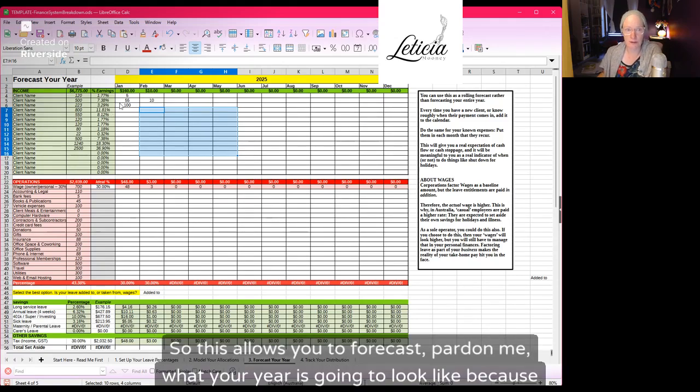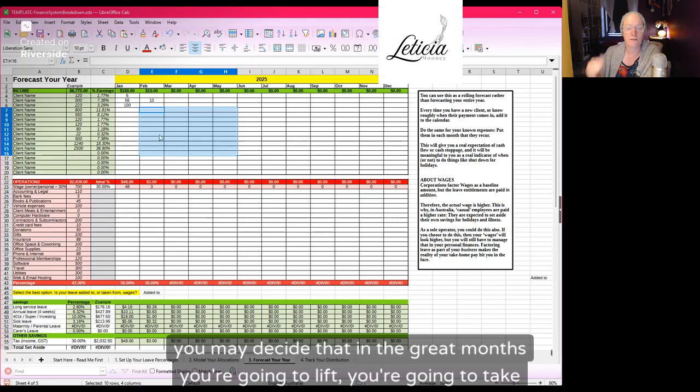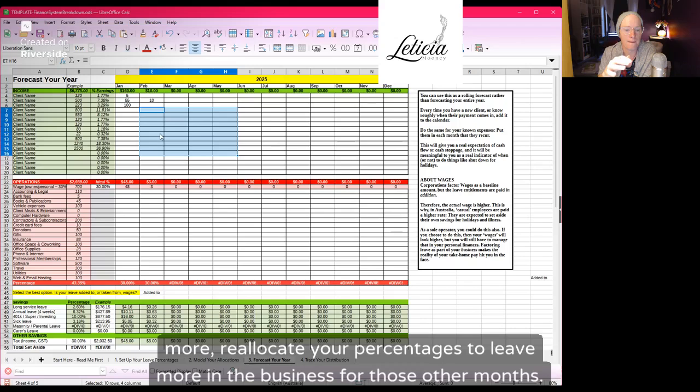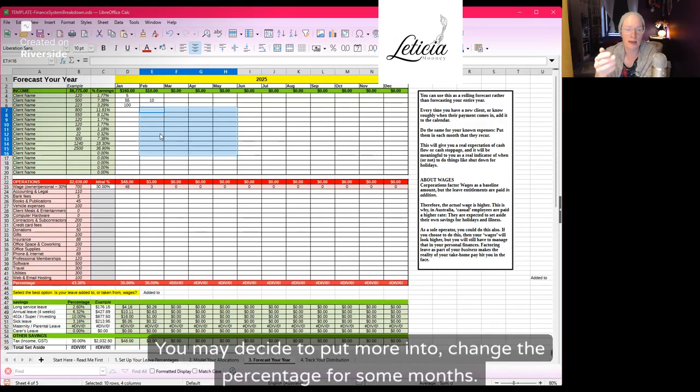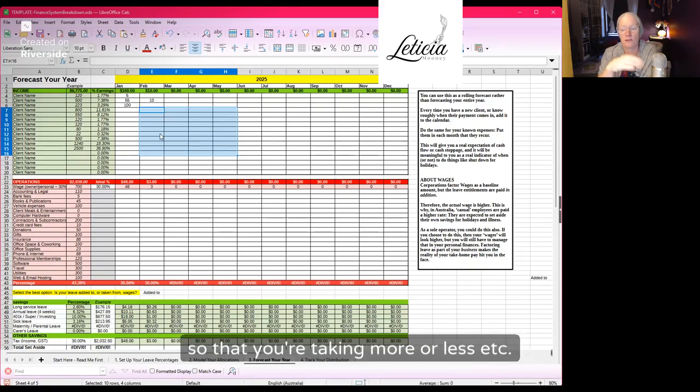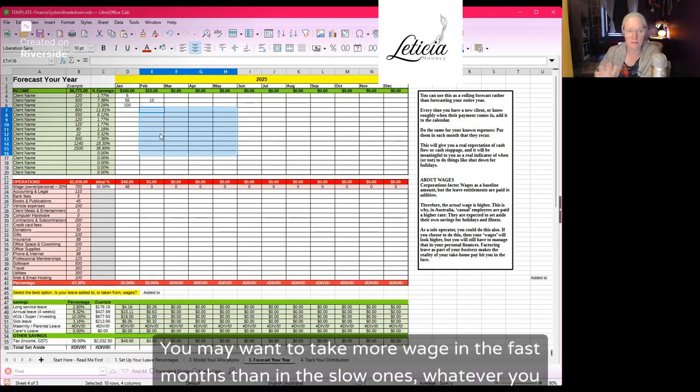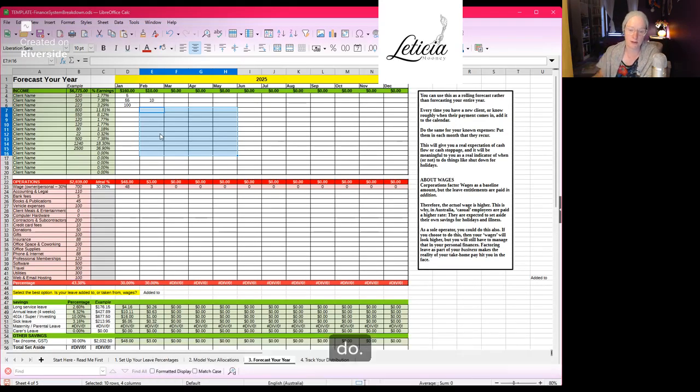So this allows you to forecast what your year is going to look like, because you may decide that in the great months you're going to take more, or reallocate your percentages to leave more in the business for those other months. You may decide to change the percentage for some months so that you're taking more or less, etc. You may want to take more wage in the fast months than in the slow ones, whatever you do. So that is how this works.